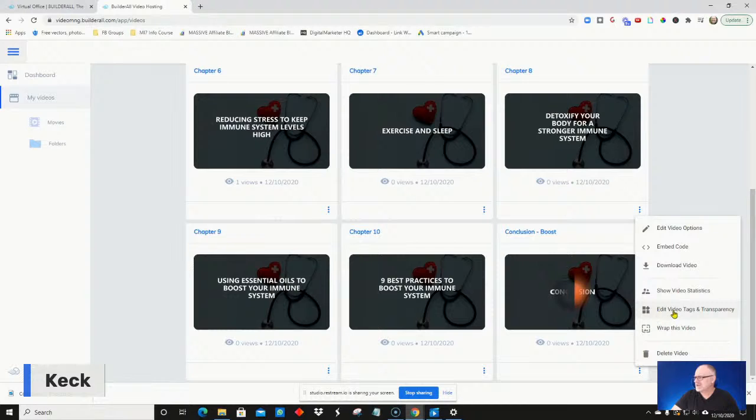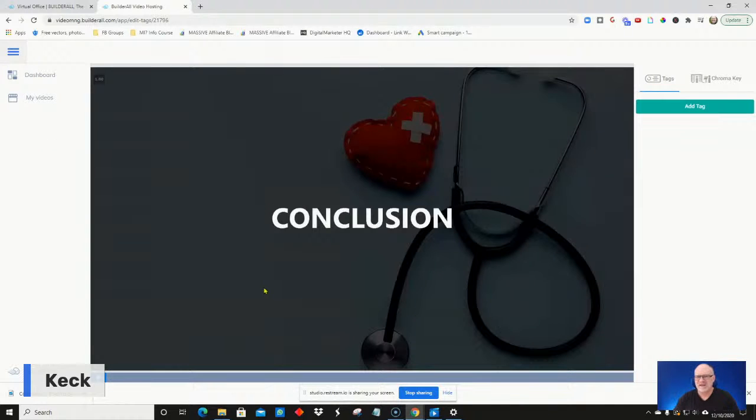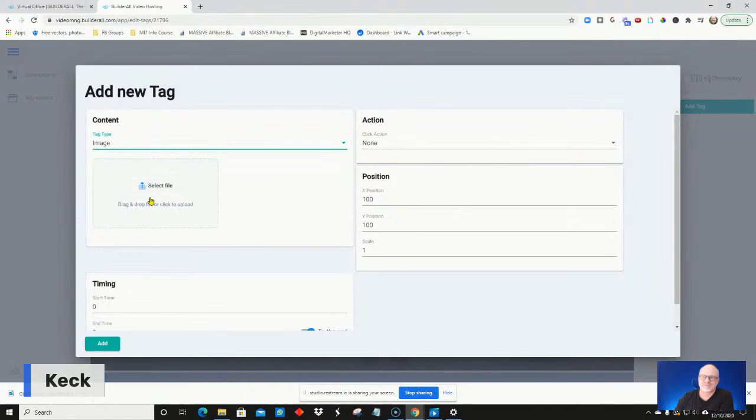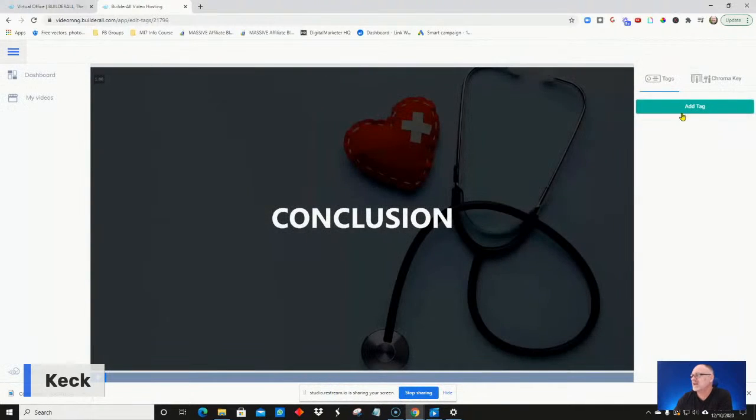Edit video tags and transparency. Let's look at that. So here is where you would put in your tags if you wanted to add a tag. I'm not going to go too much into this because I haven't done much with this. I haven't added any tags yet, but this is where you find that.